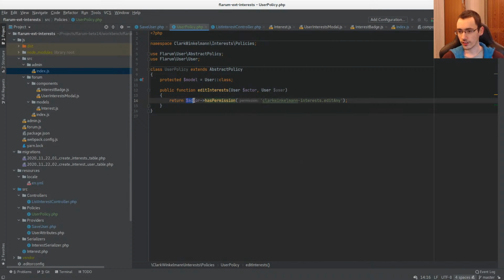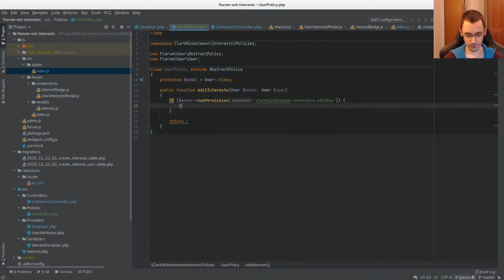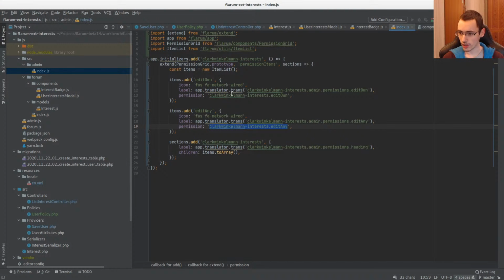So that's one option. So I will actually split it into a condition block. So if the user has that permission, we can return true immediately, because we know they will be able to edit anyone. But if they don't have that, then we only want them to be able to edit themselves. But not only they need to be themselves, they need to have that permission.